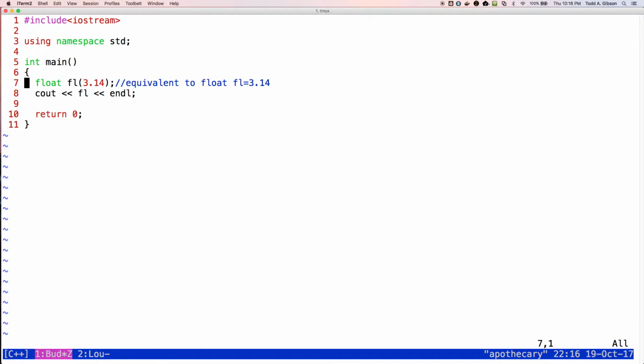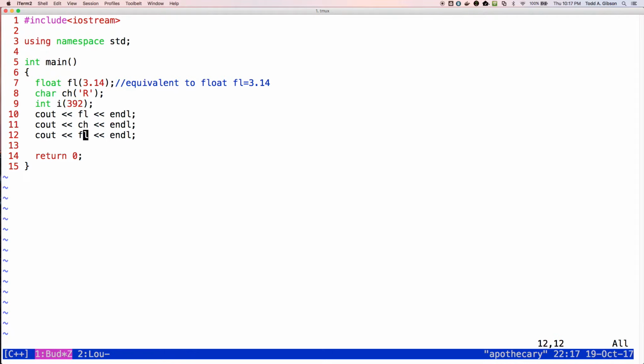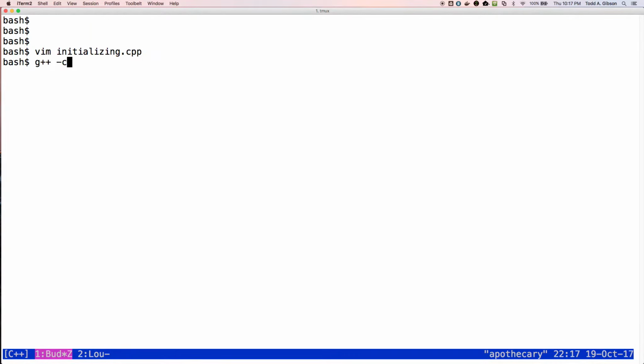That works for any type. I guess let's put a couple other types. CH, the character R, integer I, 392, and so on and so forth. So I can print out FL, CH, and I, just to show that that method of initializing a variable when you create it works. And there we go. All right.